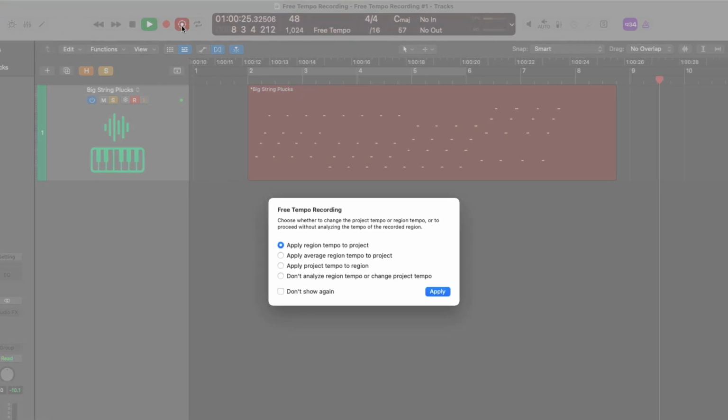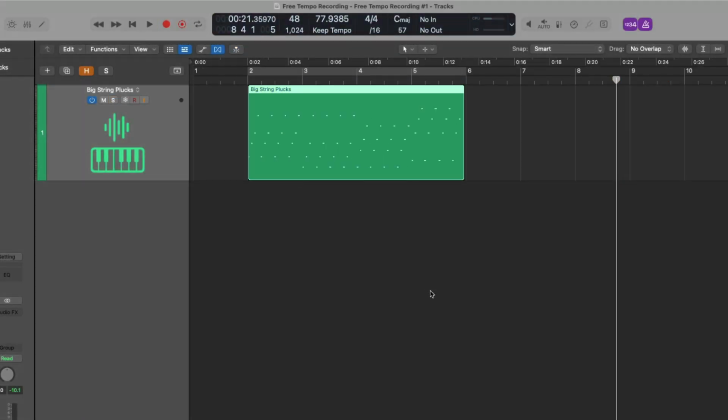Once I stop playback, I get this pop-up for free tempo recording. Logic wants to know what do I want it to do in relation to this region and its tempo. And I want Logic Pro to apply the region tempo, meaning my performance tempo that I performed at, to the project. Let's give it a try. All right, so some changes have occurred.